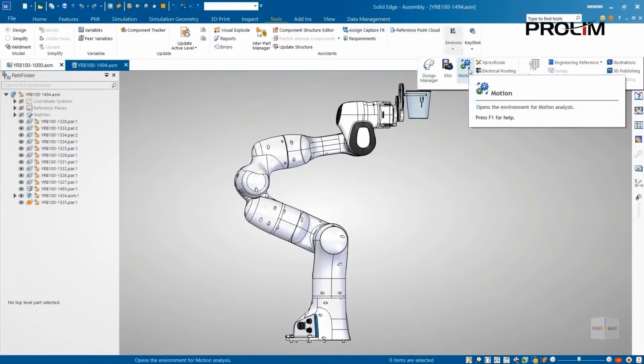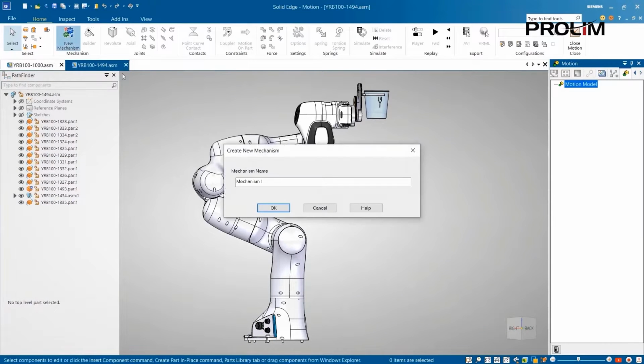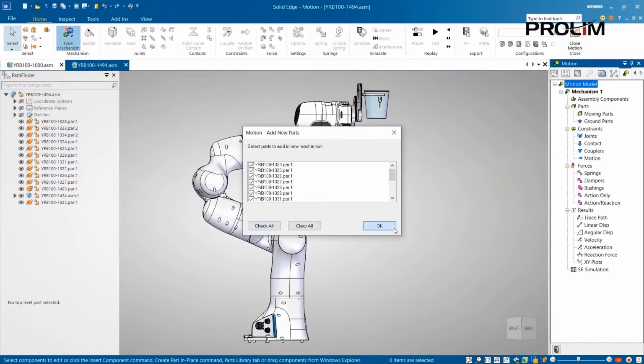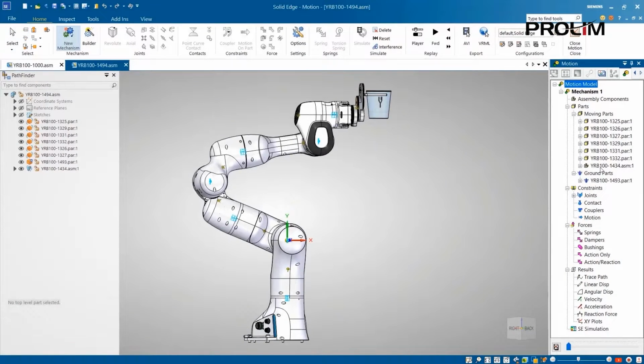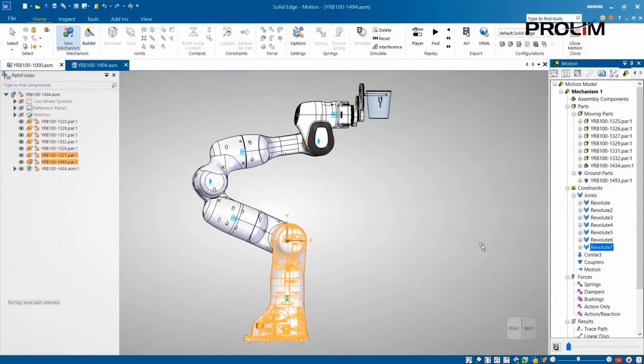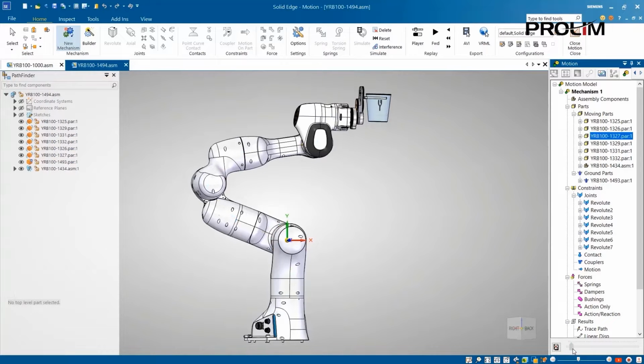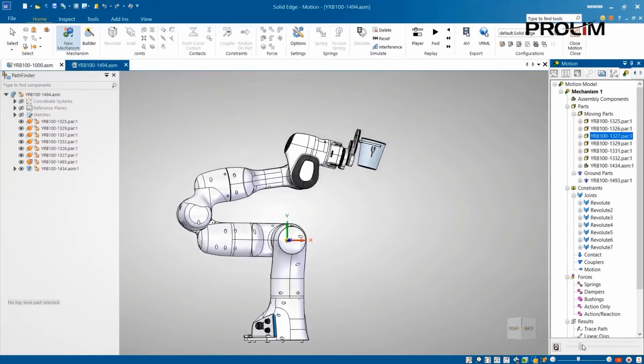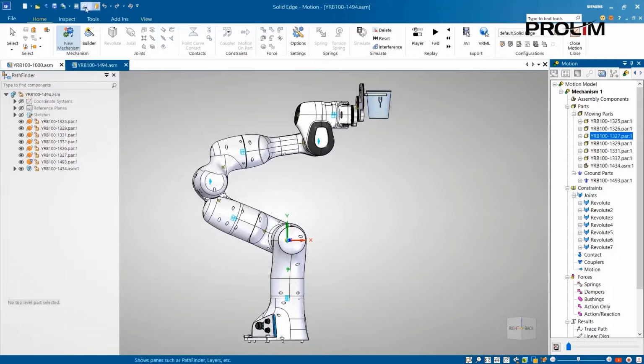In this example, we save time and minimize errors by transferring the motion kinematics of this robot arm from Solid Edge to Process Simulate. Starting in the Solid Edge motion environment, we'll make sure the kinematics are properly defined by selecting the parts, then choosing which ones are moving or fixed. This creates the 7 needed joints to replicate the 7-axis Panda robot. Once this is done, the motion of the robot can be verified by running the basic simulation.